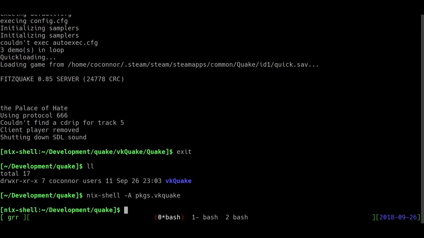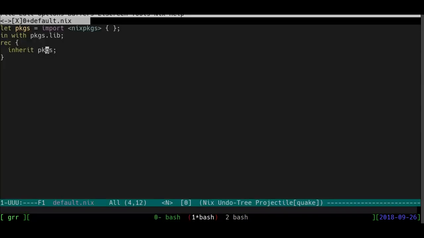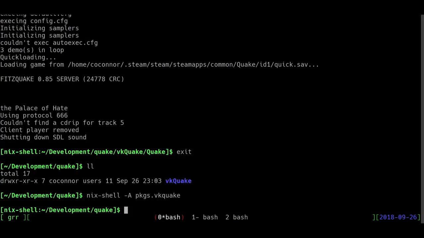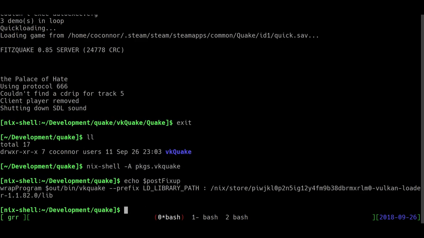But note that I did not have to specify Nix packages. Nix shell by default looked in the current directory for a default.nix, hence the name. And my default.nix had the same instructions, which is to essentially first from Nix packages load a packages attribute. So we are back in this development environment and we have these kind of commands that I want to add.